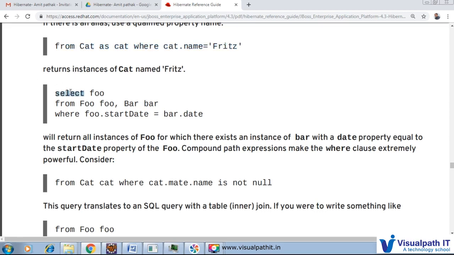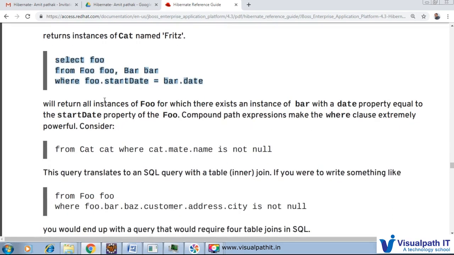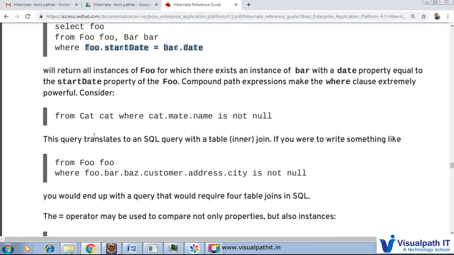So what does this query say here: select foo from bar where this start date equals bar dot start date. It will return the exact value when that condition is true, and all the values related to it will be returned. The same here: from cat where cat dot mate dot name is not null. So this is another query.